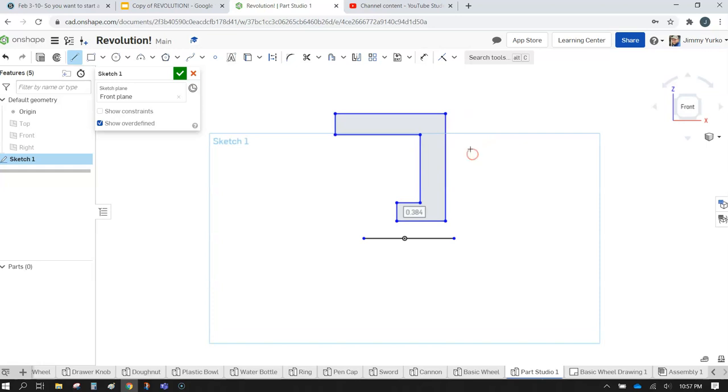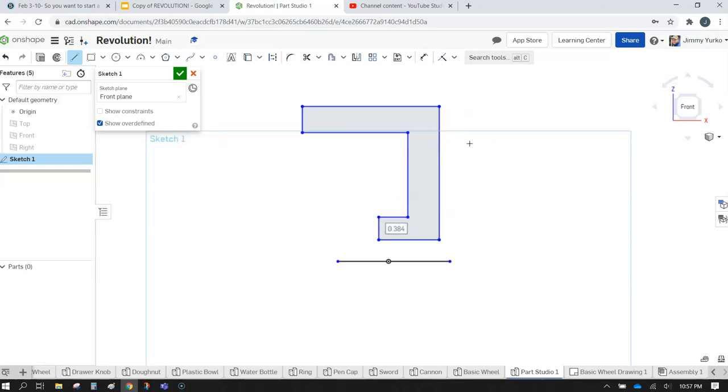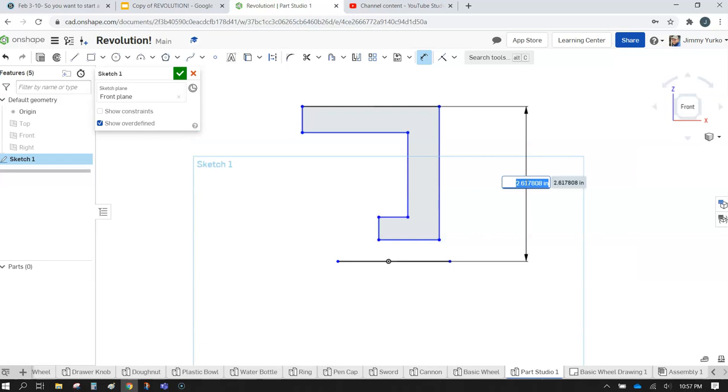Once I have my basic profile here, we're going to do something a little different this time. We're going to add some measurements to this so we know how big this is going to be. I'm going to create a 2-inch diameter wheel. So I'm going to start with the biggest measurement on the outside first. Since the wheel is going to be 2 inches all the way around, and we're going to revolve it, we're actually going to be revolving the radius. So a 2-inch diameter wheel will have a 1-inch radius.